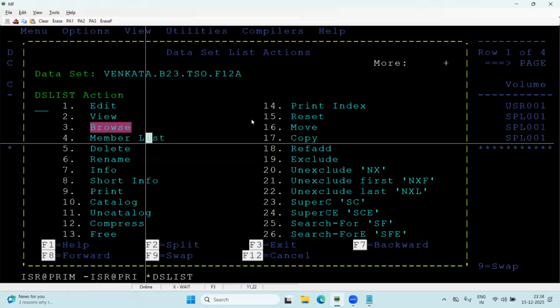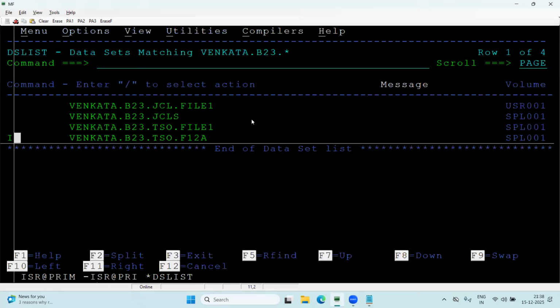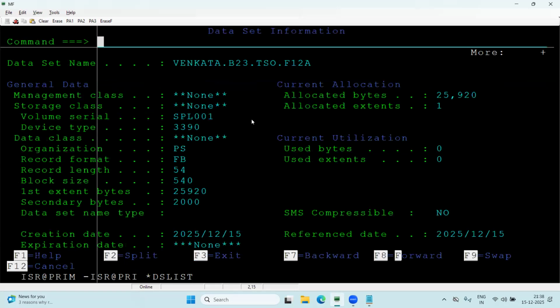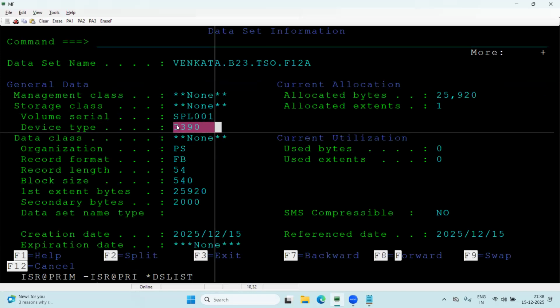I'll press F3. Now, if I type I here, I can type I, hit the enter button. You can see volume serial. We did not give device type, but it took the default one. Then organization, PS. Then record format, fixed block, record length, 54, the block size, 540.